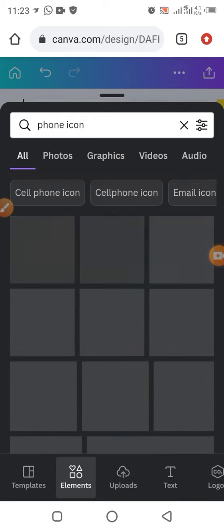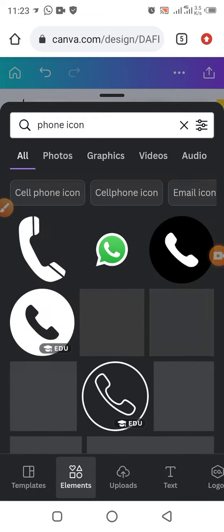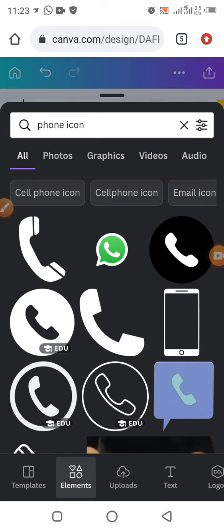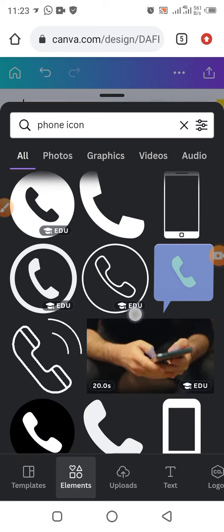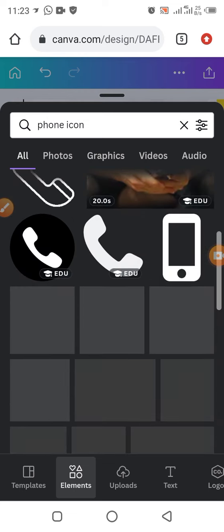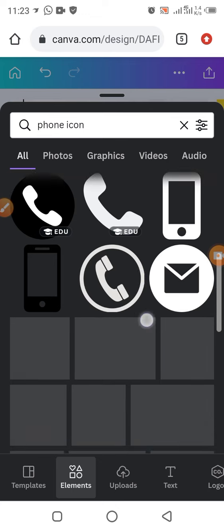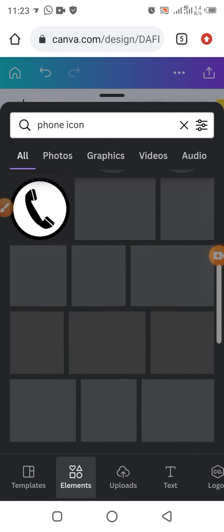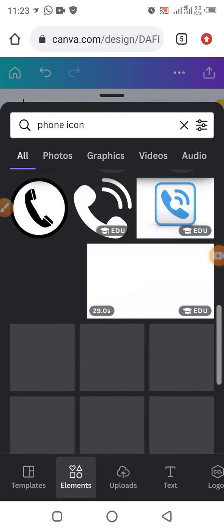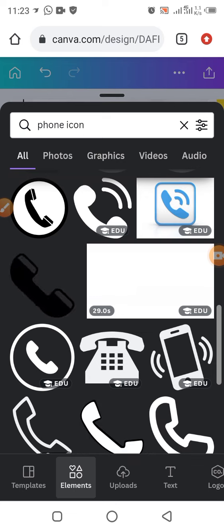Everything that I'm using for you is free. I'm using free icons here. As you can see, you have many icons here that you can use. Beautiful. You can use anyone you like, anyone you want. So let me use this free one. You click on it.